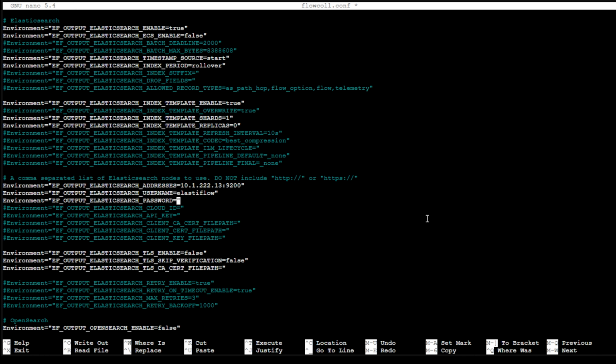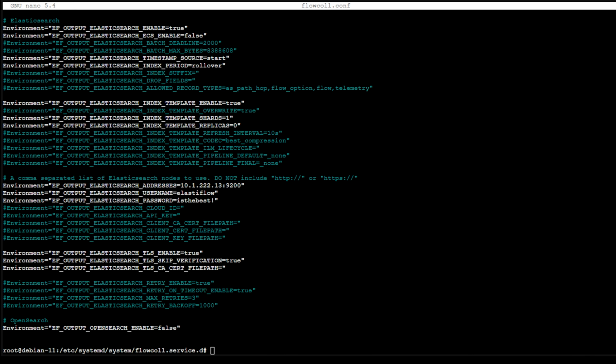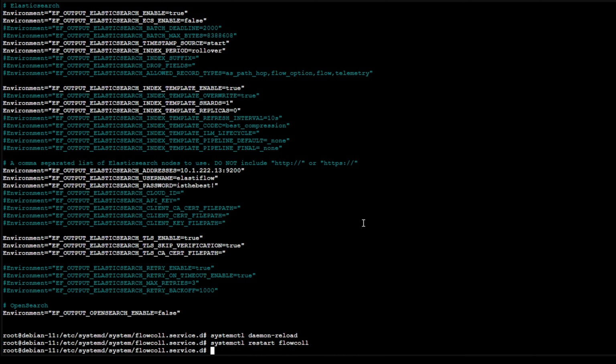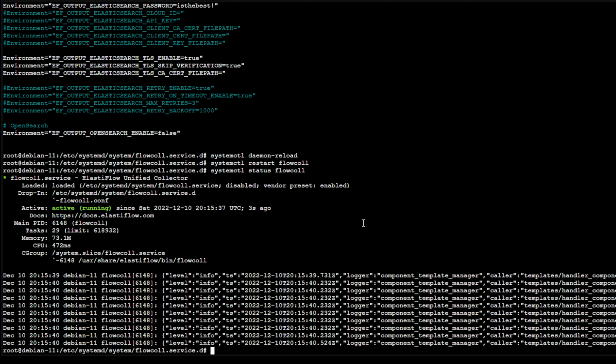We will configure our single Elasticsearch node here. We'll add a username, a password, we'll enable TLS, and we'll set skip verification of TLS to true. In a production environment, you would add your cert path here. Now that we are done, and because we modified environment variables, we will run systemctl daemon reload, followed by systemctl restart flowcoll, and then we'll verify the flow collector is connecting successfully to Elasticsearch.